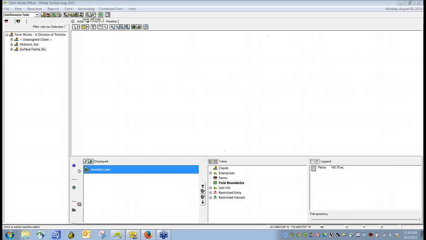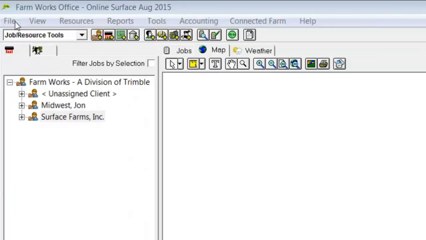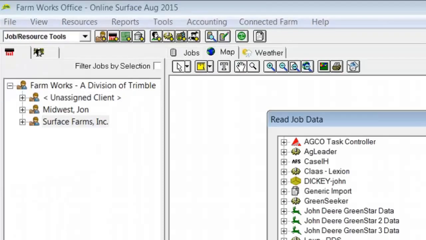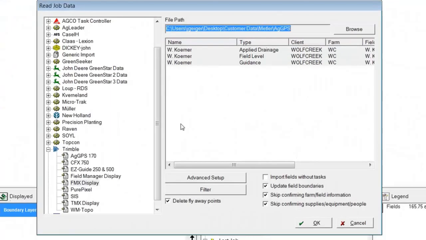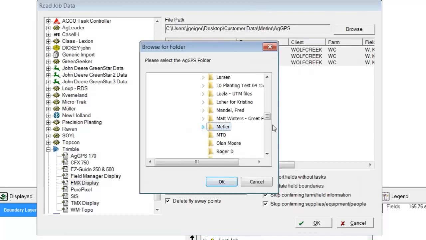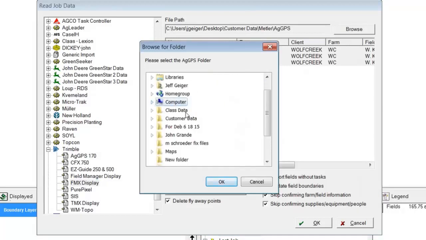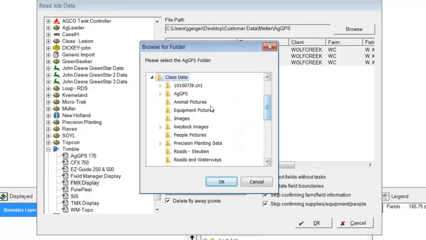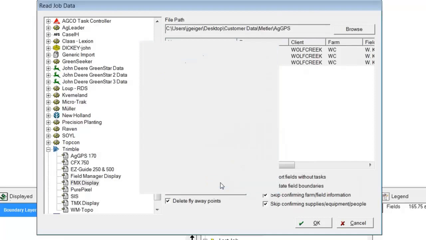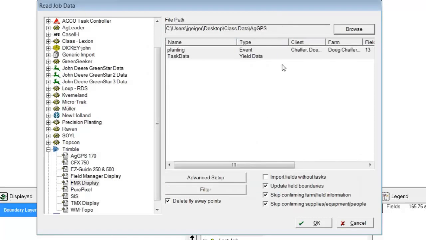The process of bringing the data in is we're going to go to the Read Job Data button here, or you can go to the File menu and choose Read Job Data, either one of those. We're going to scroll down and choose our Trimble and then our FMX display. Then we're going to need to browse to the location of where that data is at. Now I've got a folder here, it should be on my desktop, called Class Data. And inside that I just need to select the Ag GPS folder that has the data that we've brought in.